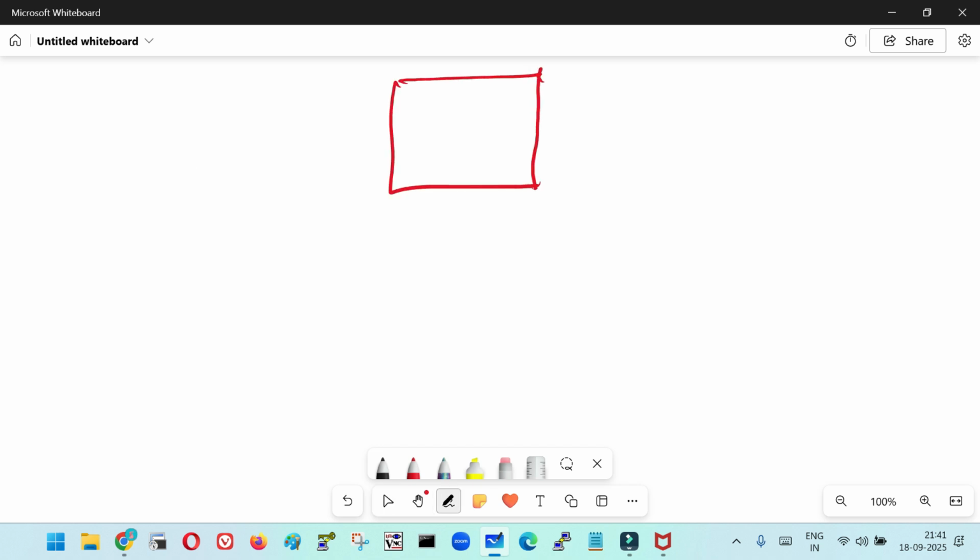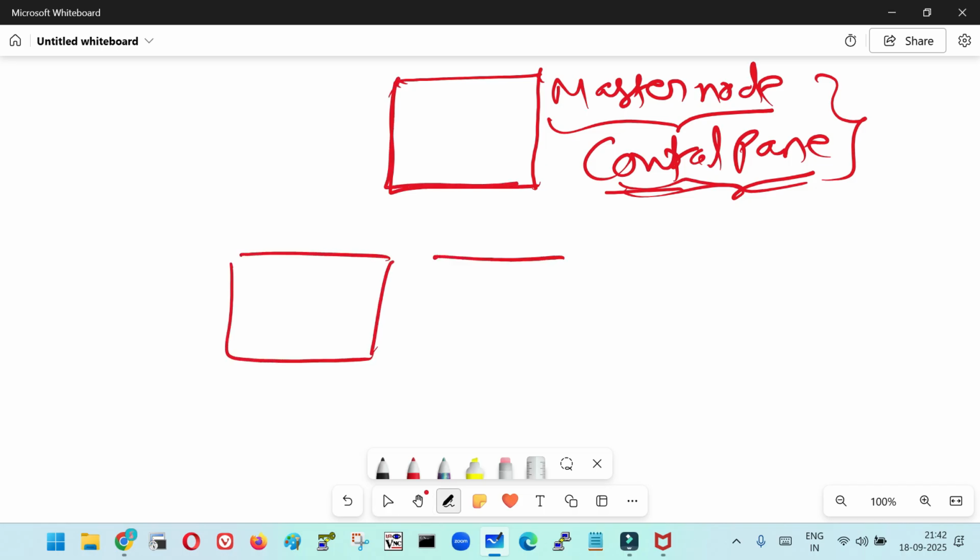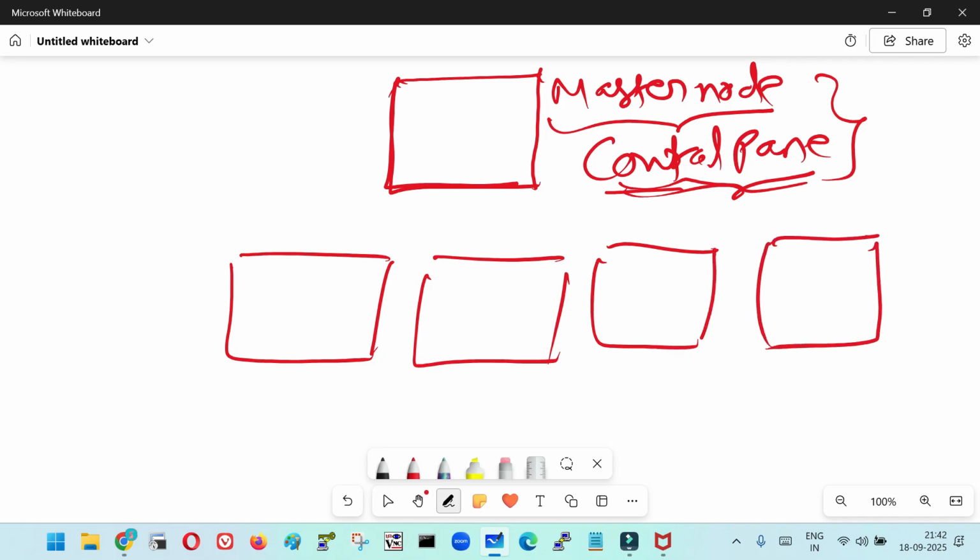We have one node, which is the master node, which is also called the control plane. These are two names for your master node and control plane. Apart from that, we have a few worker nodes. You can consider these as different virtual machines or maybe physical servers. This is one virtual machine, this is another virtual machine, and this is another virtual machine, and similarly we have a few more virtual machines.